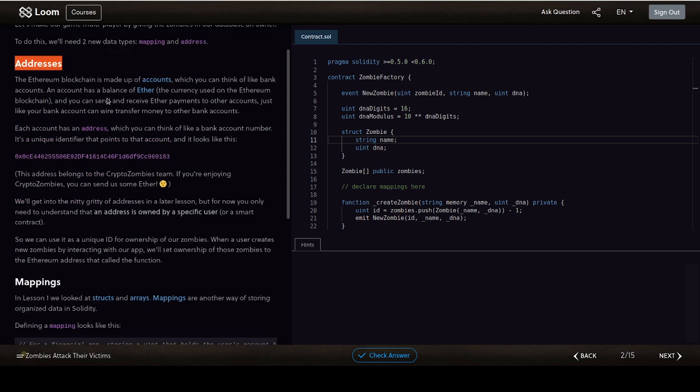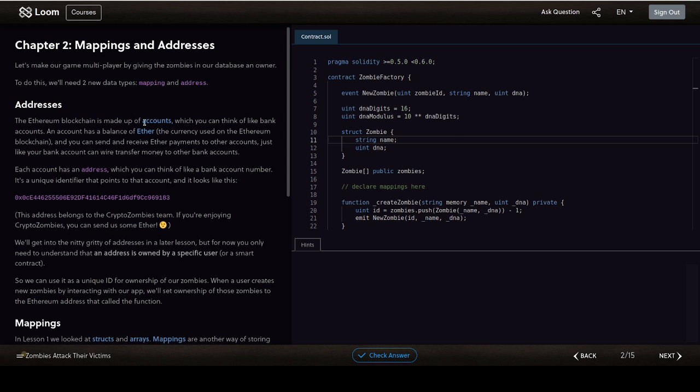An address is made up of accounts, which you can think of like a bank account. An account has a balance of Ether, the currency used on the Ethereum blockchain, and you can send and receive Ether payments to other accounts, just like your bank account can wire transfer money to other bank accounts. Each account has an address, which you can think of like a bank account number. It's a unique identifier that points to that account, and it looks like this.